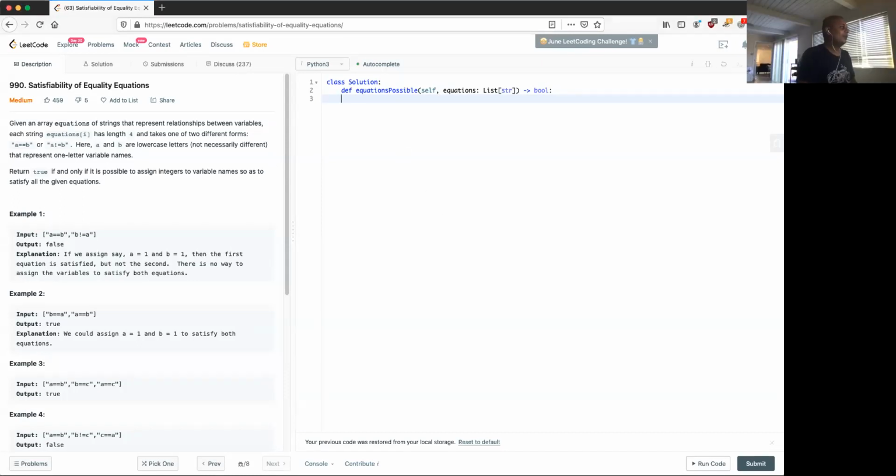Okay, so the question for 990 is, we're given equations, either A equal to B or A not equal to B. There can be multiple statements like this, and we have to find out whether our equation is true. In the first example, the equation is not true. This is false.